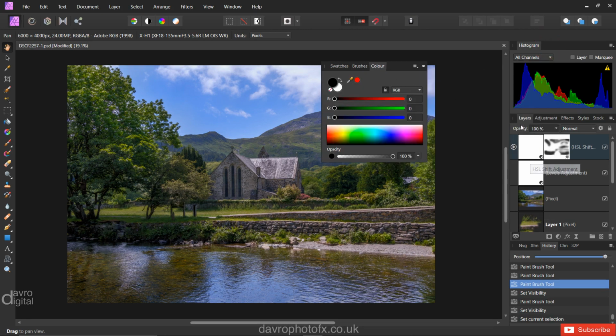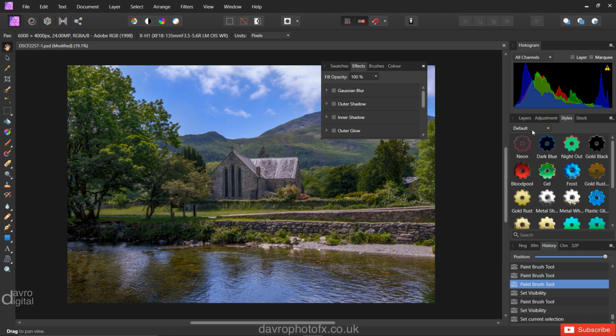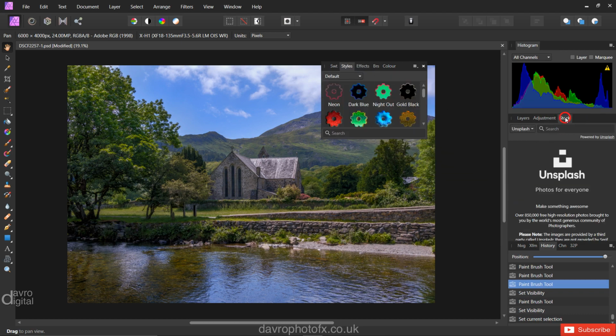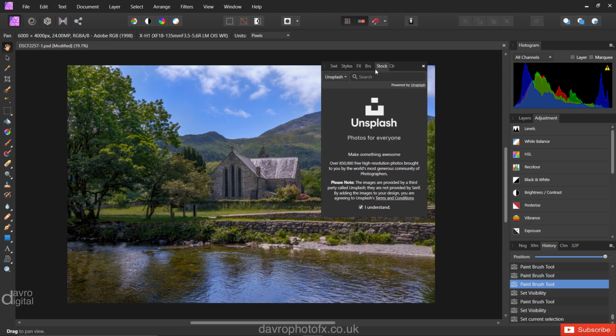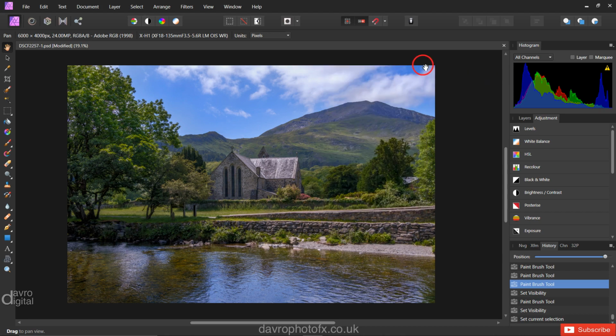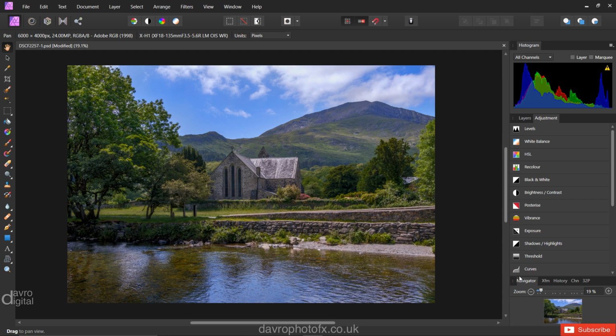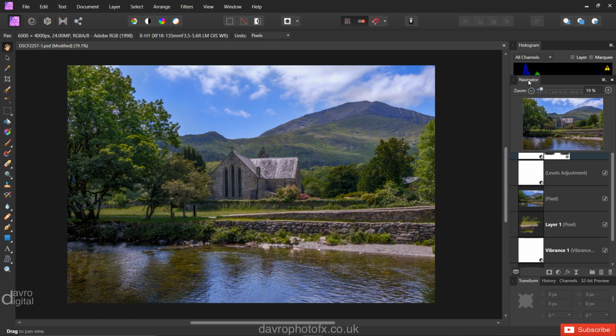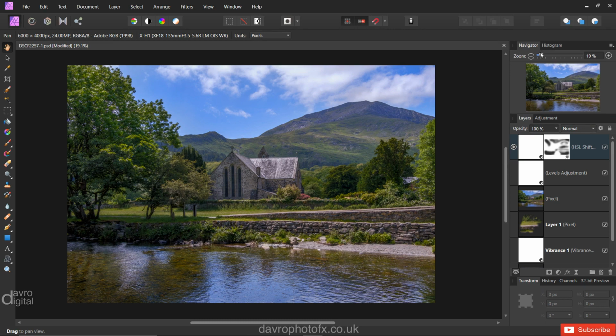If I come down to the next row, we got layers, adjustments, use them all the time, effects, no, not a lot. Let's bring this out, same with styles, bring those out as well. Go into stock, no, let's drag that out. Clicking on the little cross, it's going to close them down. Navigator, I don't use this, but I know a lot of you do. And what you can always do is drag it up, place it into the top panel here.